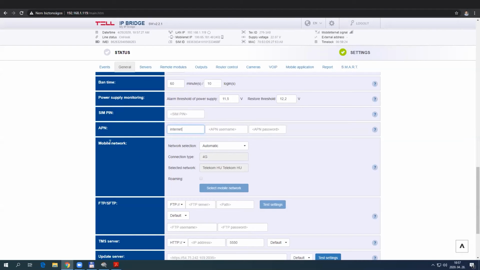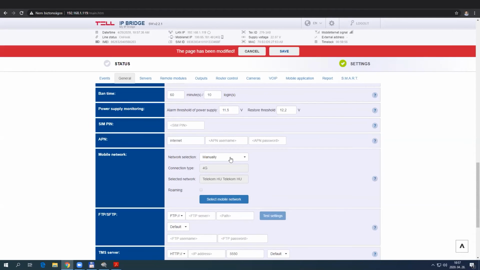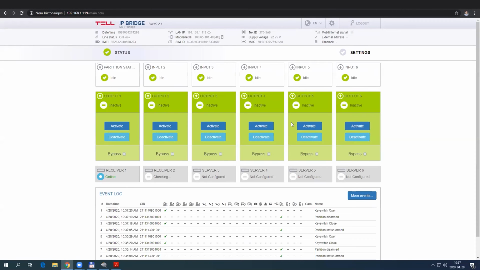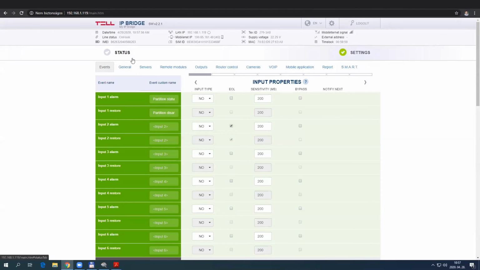For the version with the modem, you have these settings where you can select the network to be automatic or manual. If you select manual, you can choose the operator or even select to lock the device on 3G or 4G, depending on what modem it uses. Now I don't want to change these settings, so I will cancel.